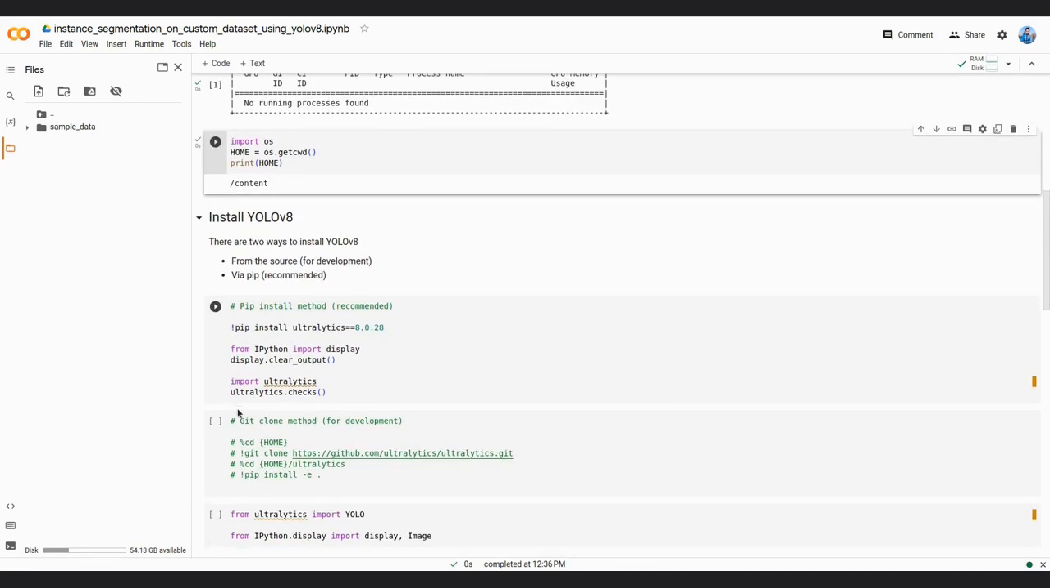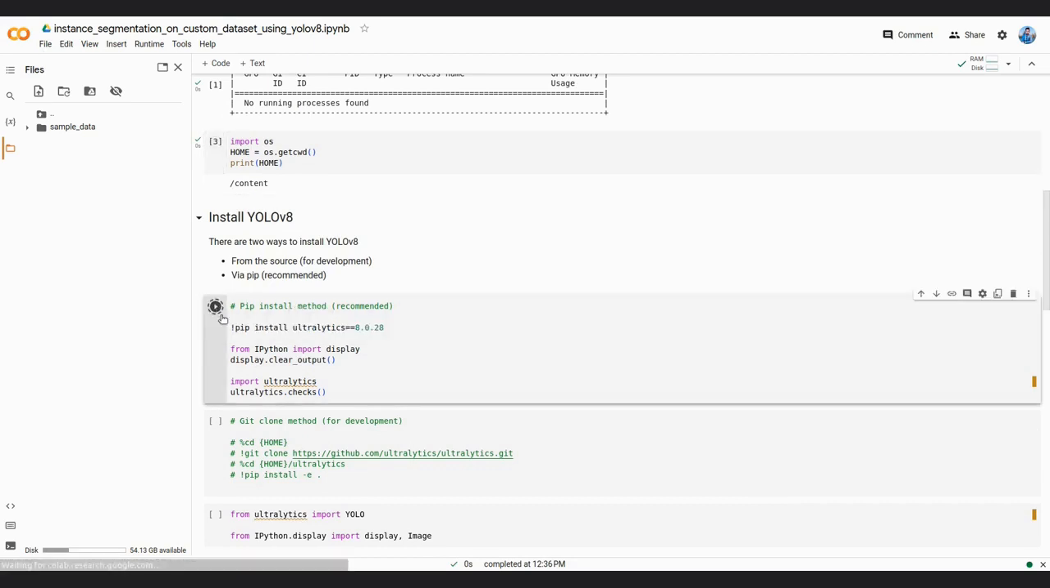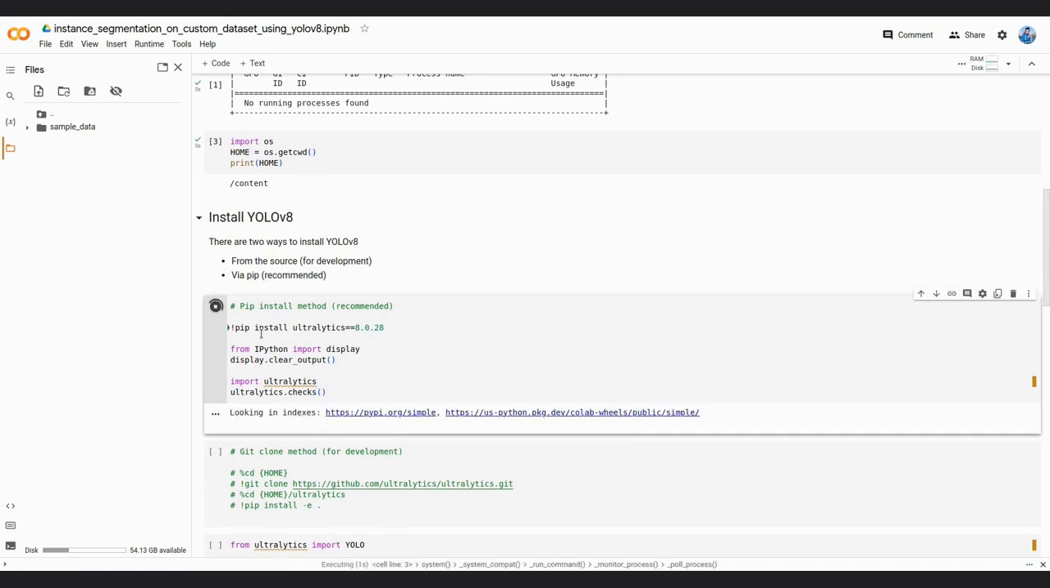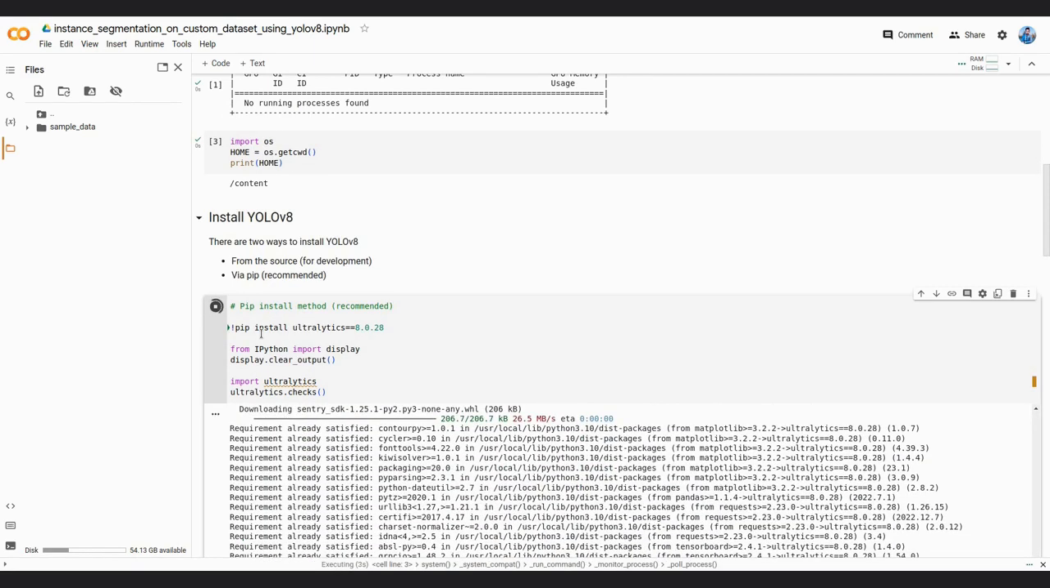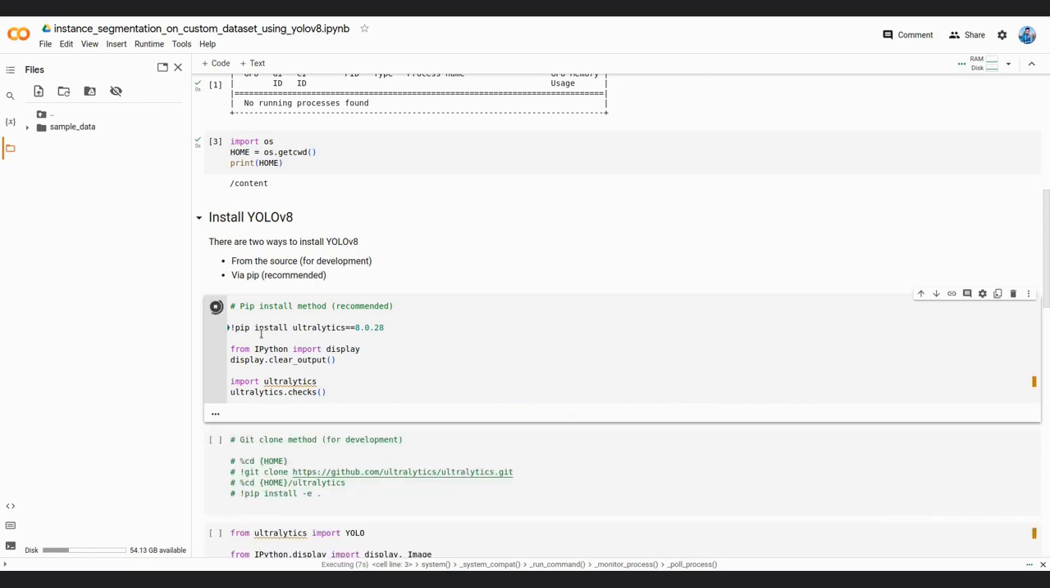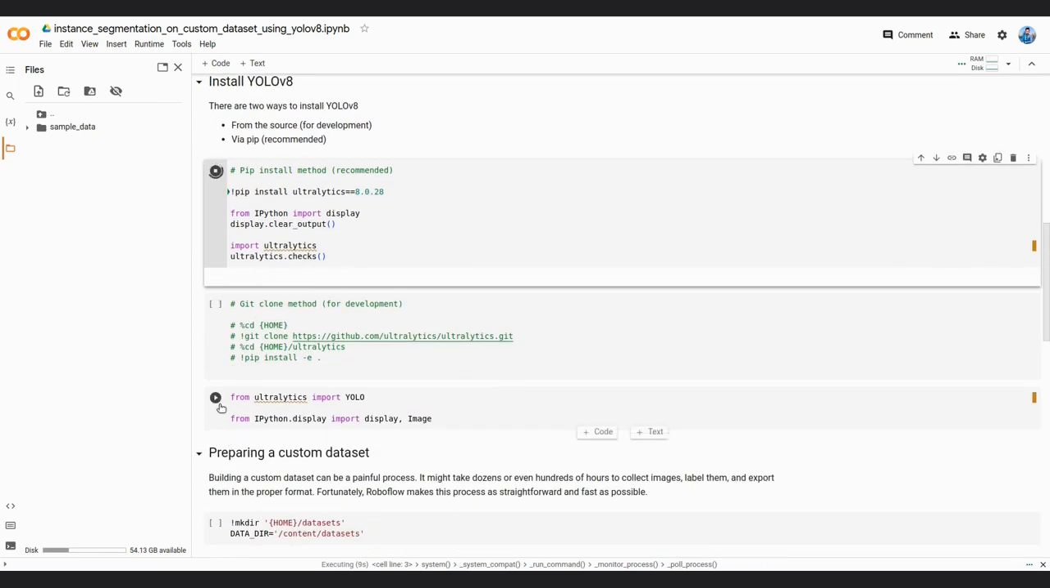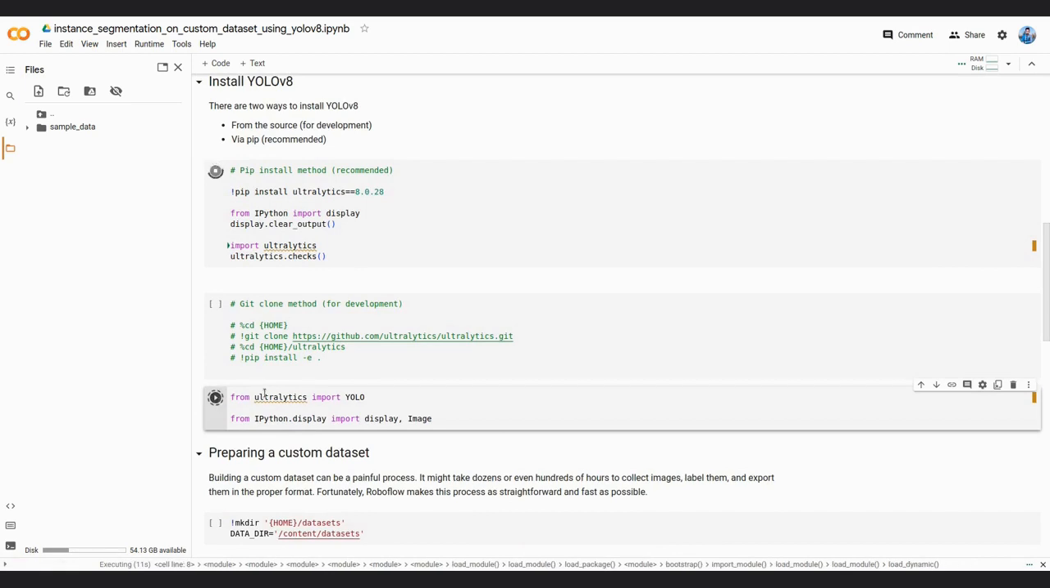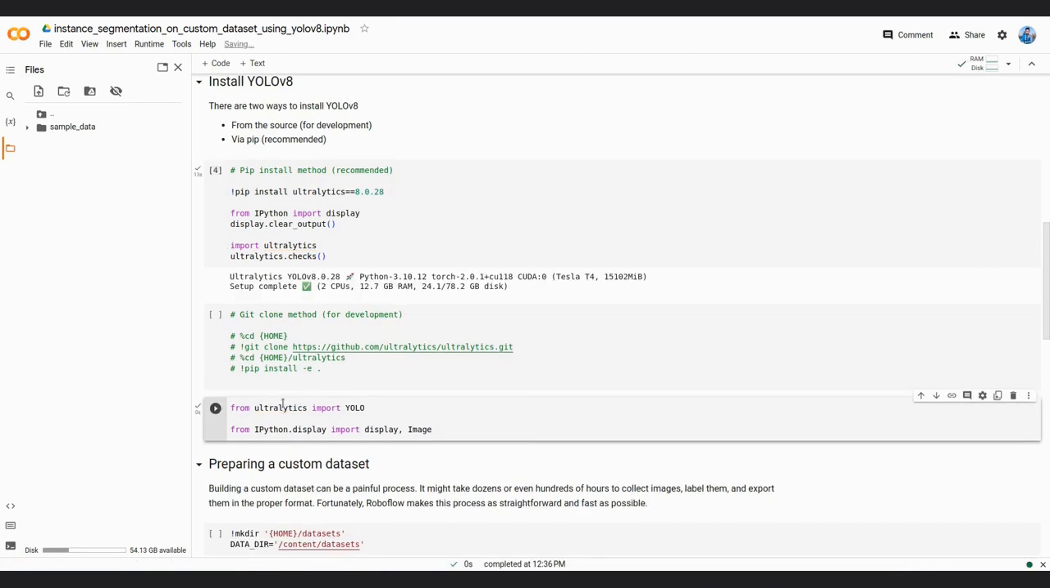There are two ways to do this, from the source for development or via pip. The pip method is the recommended method. We'll go with the pip install method for simplicity. After installing YOLOv8, we need to import the necessary libraries. Let's import the required libraries. Ultralytics is the core library we'll be using.